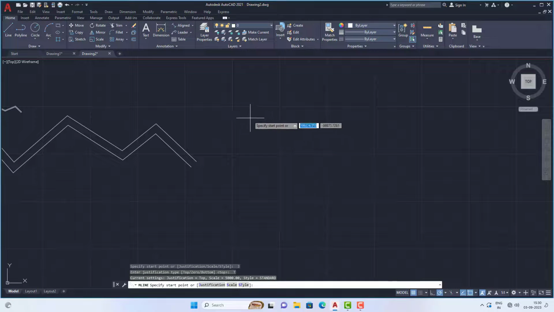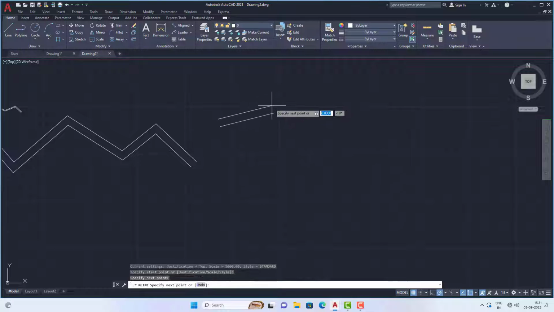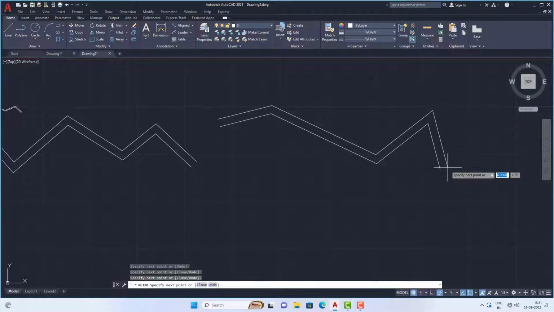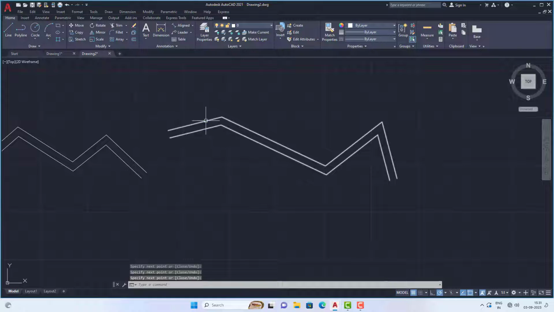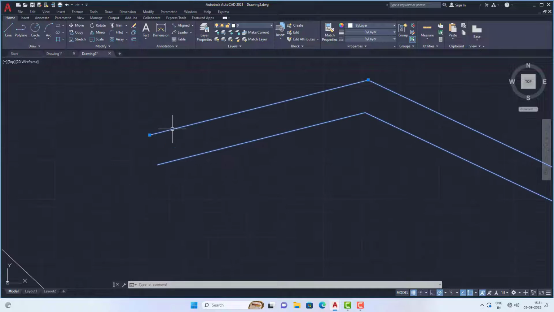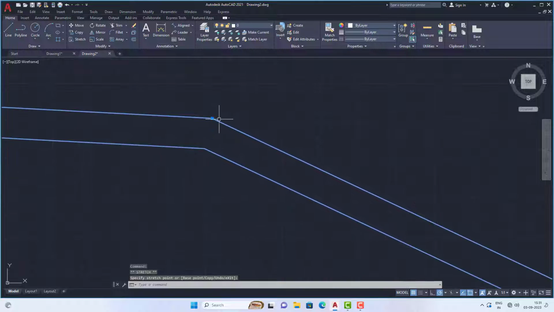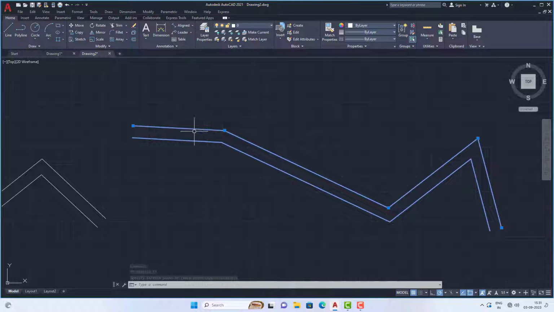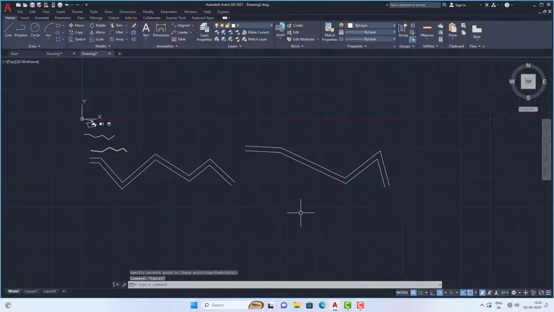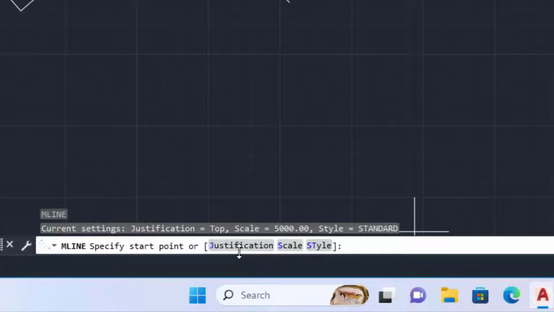Click anywhere on the screen and press enter. So we have given this justification as top. We will click on this point and move. We can move this point. So justifying means it is taking reference to this point and keeping the distance 500 and creating a line below. And we can use the second option, type J and press enter. Now we will use this 0 option. Type J and press enter.